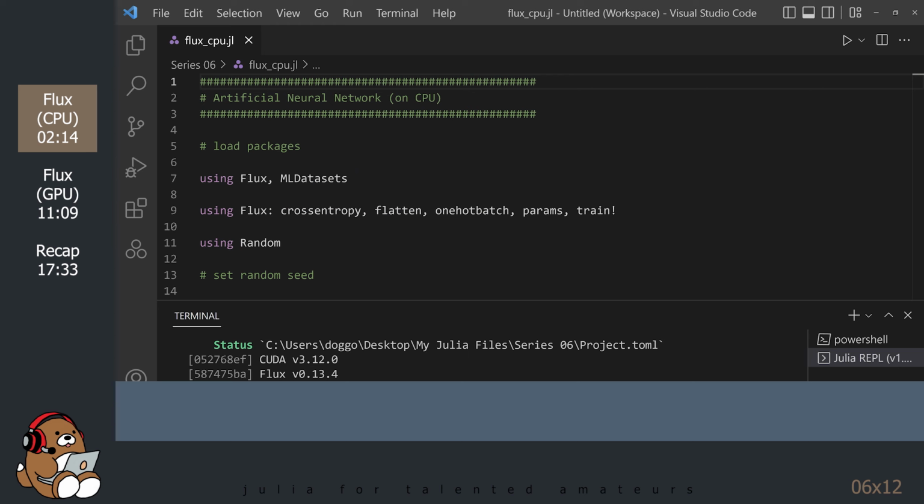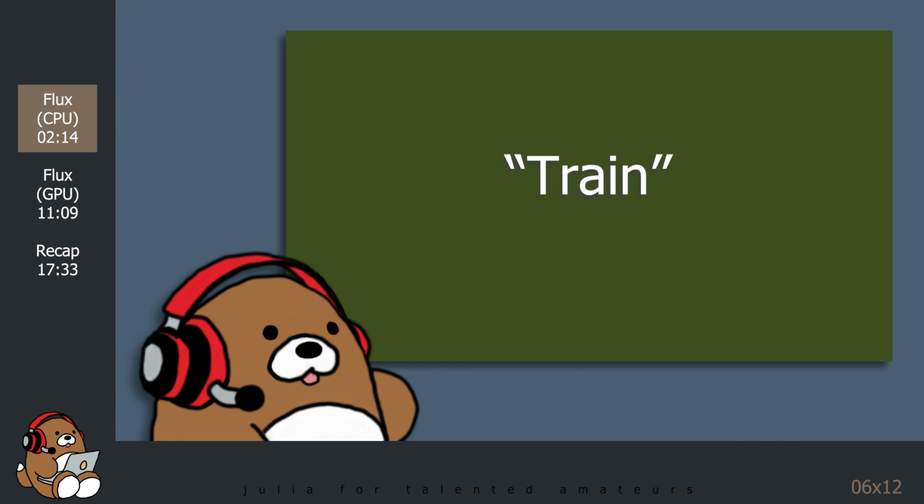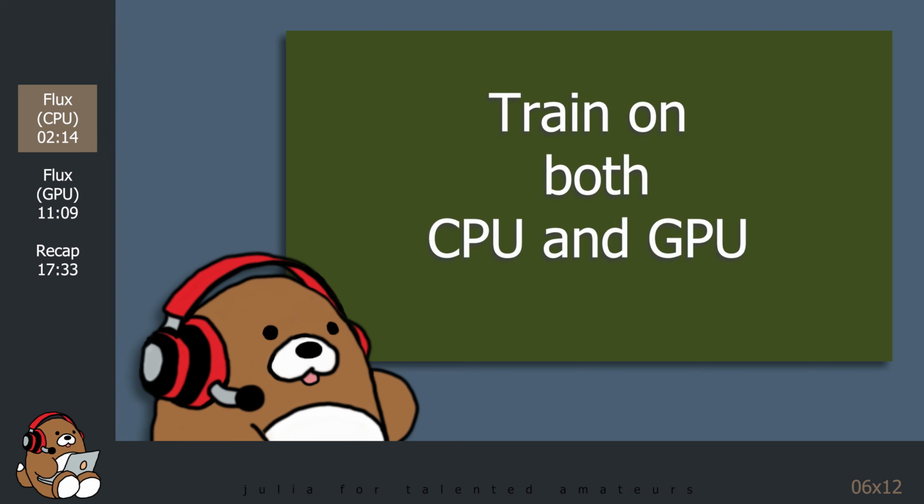This file contains a modified version of the code that I used in episode 508, where I introduced the Flux.jl package. This code will create a machine learning model that can recognize handwritten digits. But before it can do that, we need to, quote-unquote, train this model so it can learn how to do that on its own. In episode 508, this training was done using my CPU, and it took a couple of minutes. In this tutorial, we're going to run this modified code both on the CPU and on the GPU and measure the times so we can compare the performances.